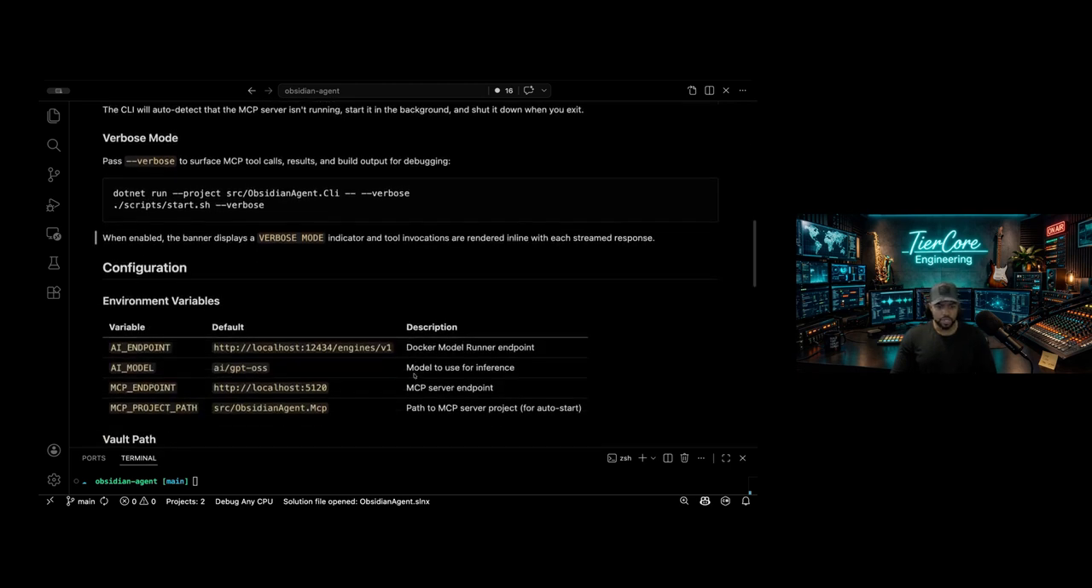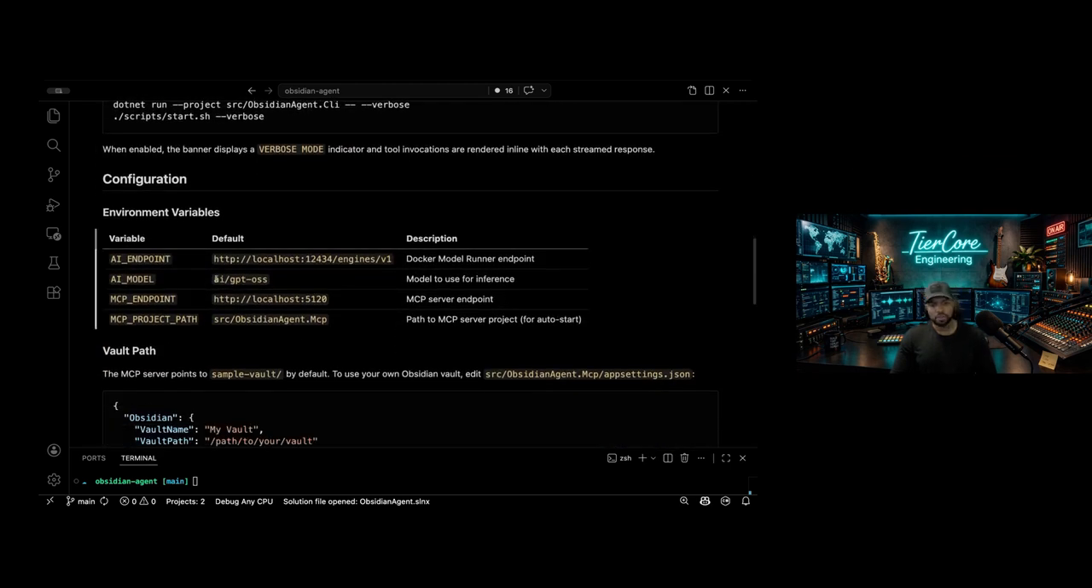So I have a bit of configuration here. I'm actually going to override the model. Instead of using OpenAI's open source model, I'm going to use Gemma 4 today, since that's one of the latest hotness that's out there for model usage.